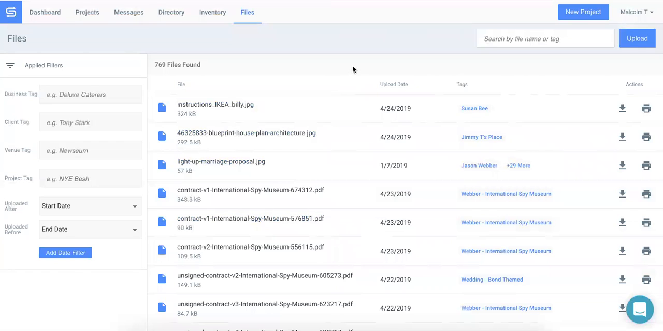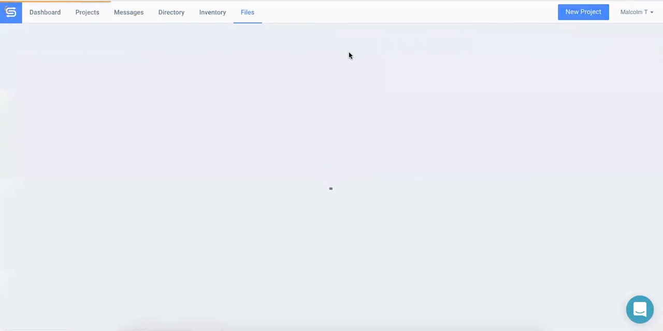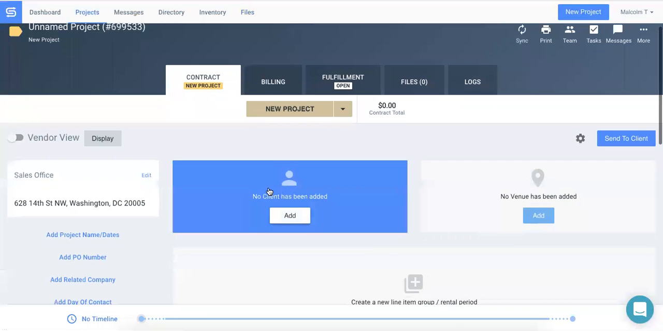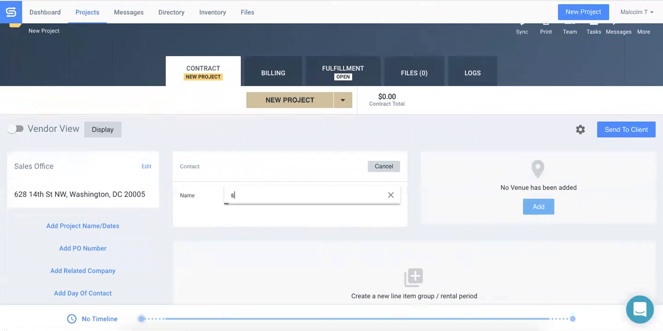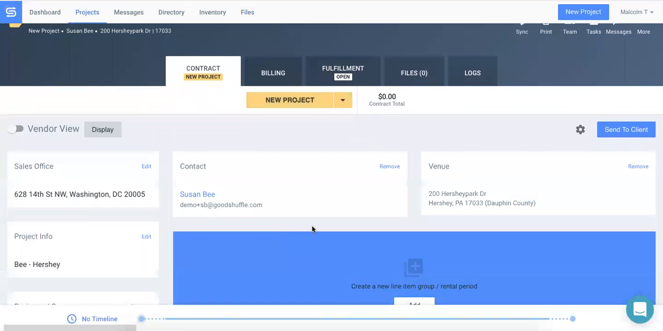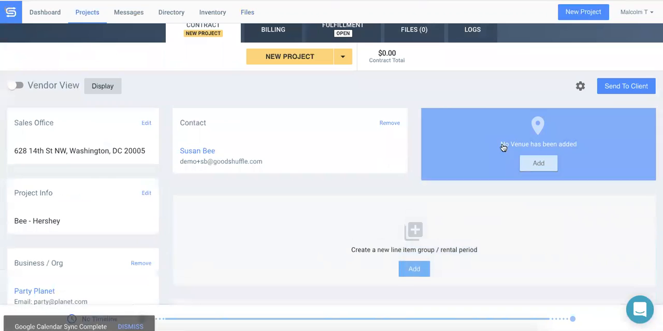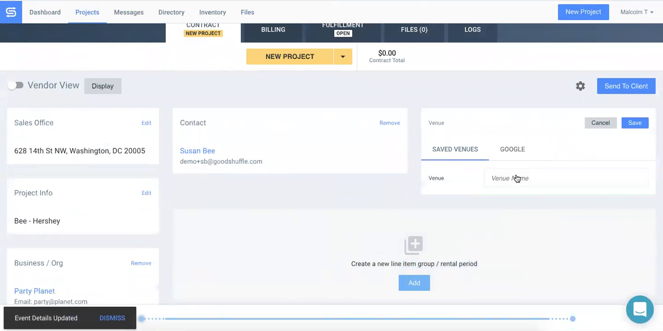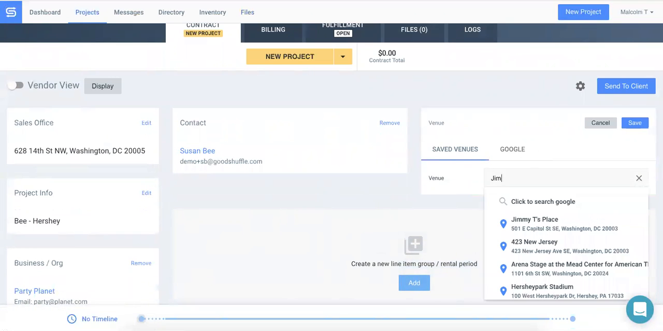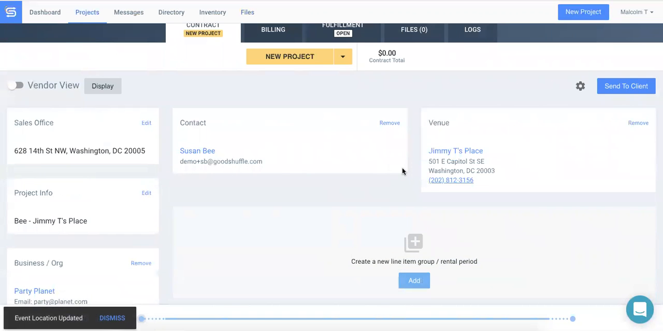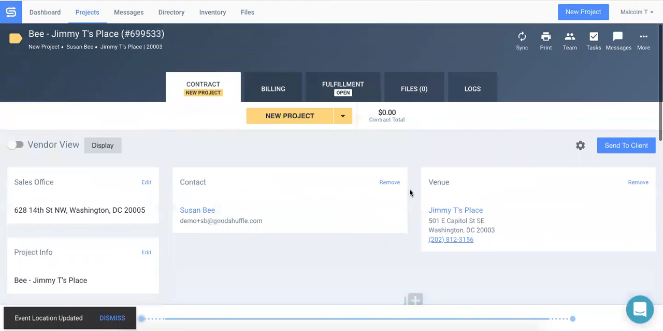To give you an example of how these suggested files are going to look, I'm going to create a new project here. There we go. I'm going to search for my client, Susan B. It's automatically added the venue of someplace in Hershey, Pennsylvania. I'm just going to remove that and search for one of my saved venues, Jimmy T's place. And I could go through and add items and such.